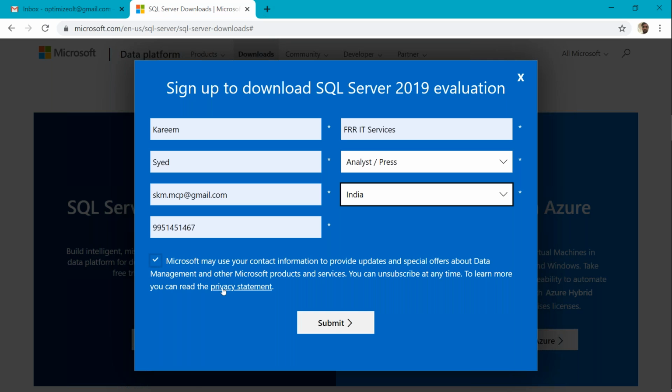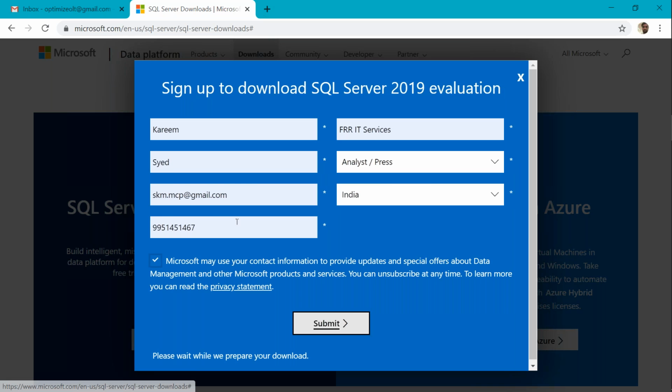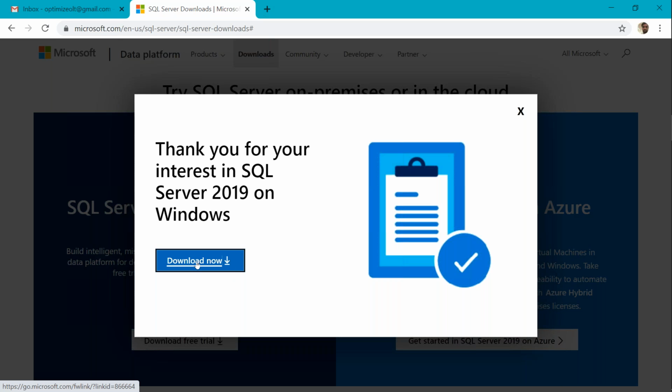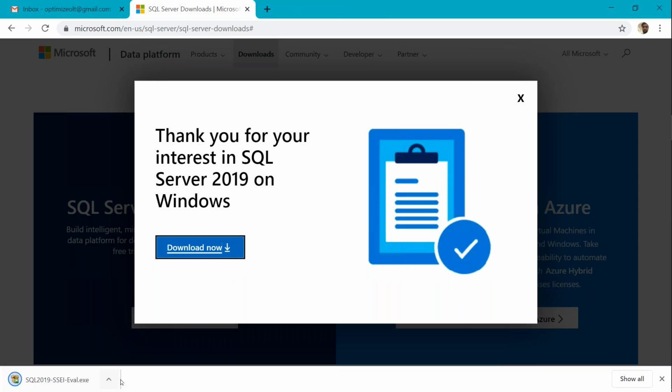Right. So submit. Once we say submit, immediately it is started. Let's say we can say download now. So generally, the installer file is downloaded. By default, remember we'll get this one. We can install here Enterprise Evaluation edition.